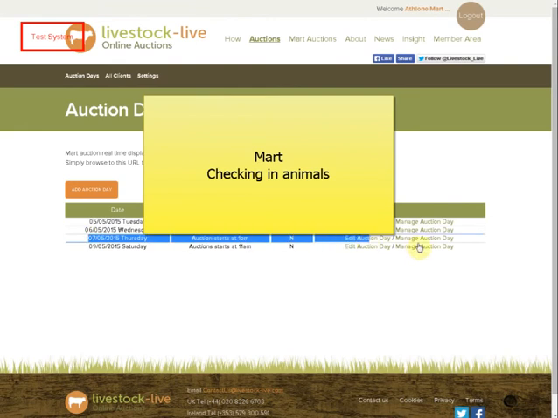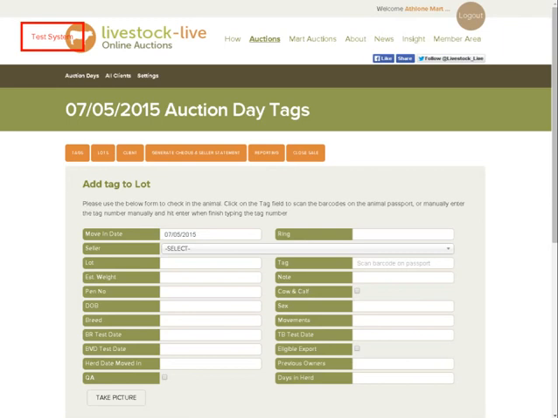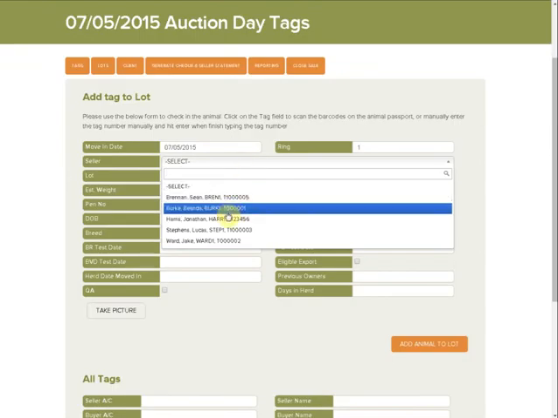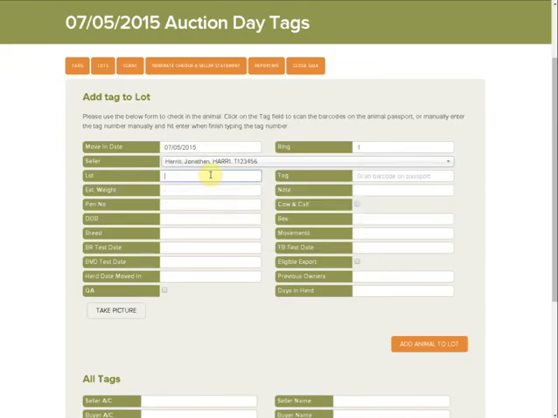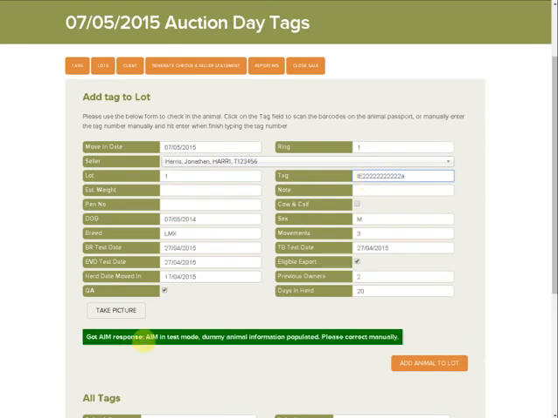After the auction day has been added, you need to go to the Manage Auction Day page to check in the animals. First, enter the ring number, select the seller and enter the lot number. Then, click on the tag number text box and scan the barcode on the animal passport. After the animal passport barcode is scanned, the system will automatically check the movement against AIM and populate the animal information automatically. You can also enter the estimated weight and the pen number.